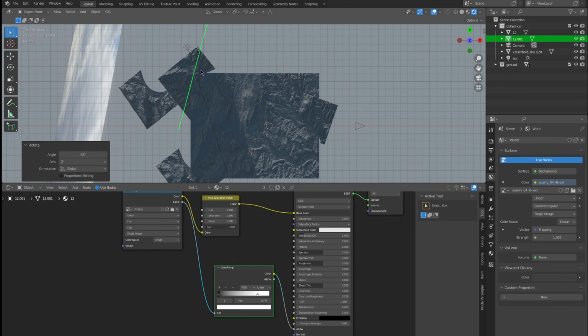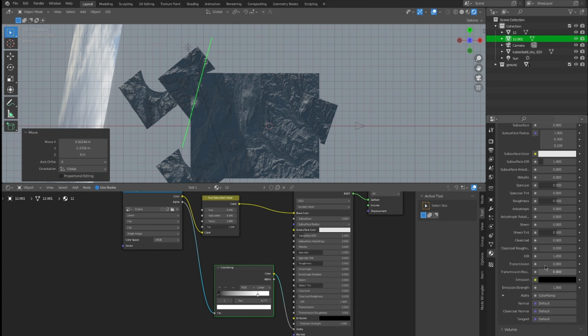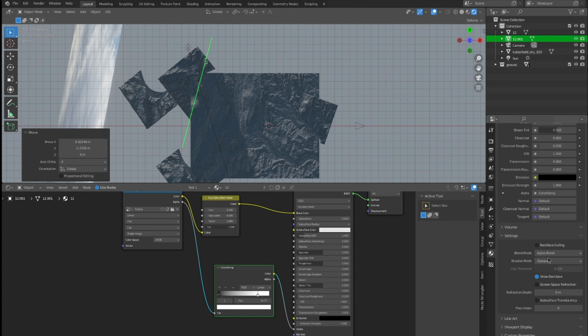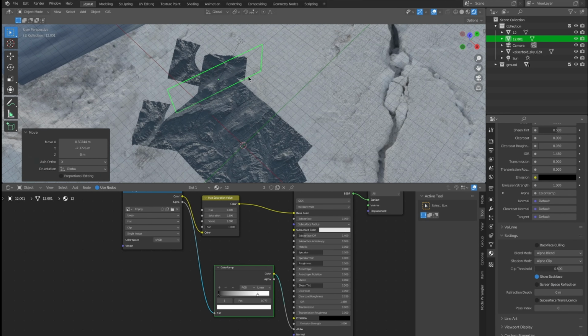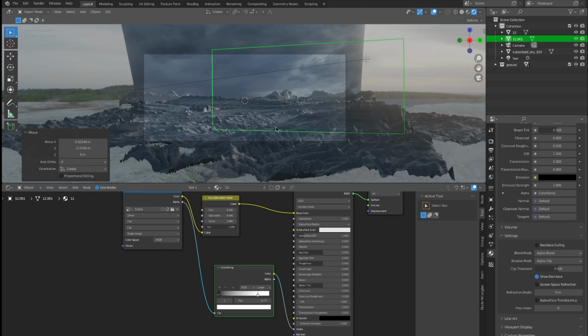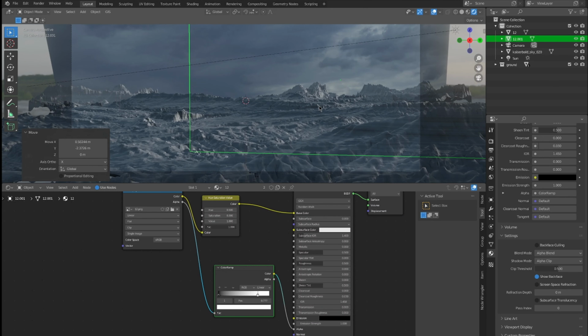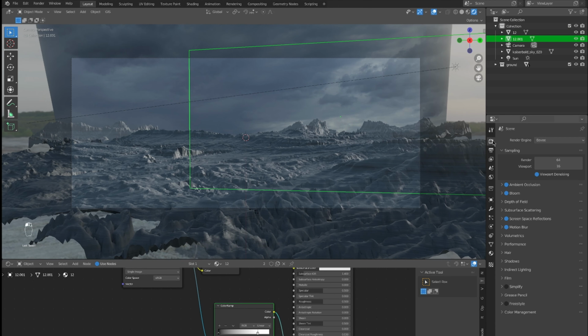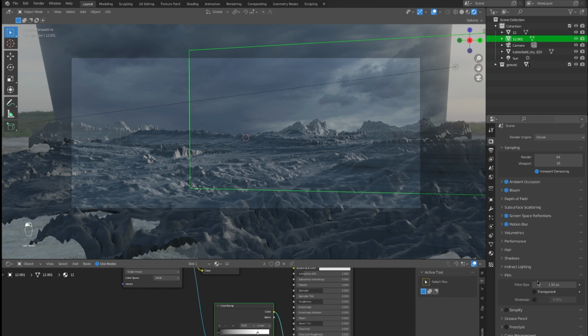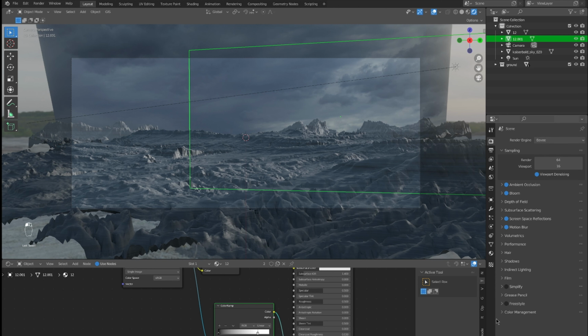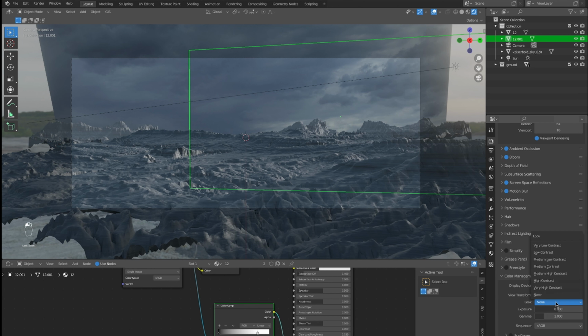But we have shadow from this plane. Now we can go to material tab and change our shadow mode to alpha clip. And shadow is gone. Okay, good. Okay, our scene almost done. Now let's go to render tab, go to color management and change look to high contrast. Yes, good.